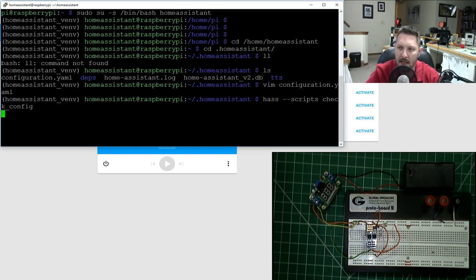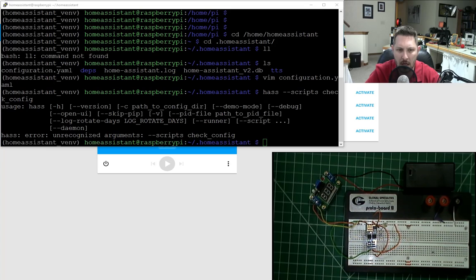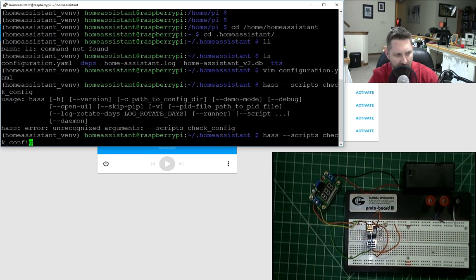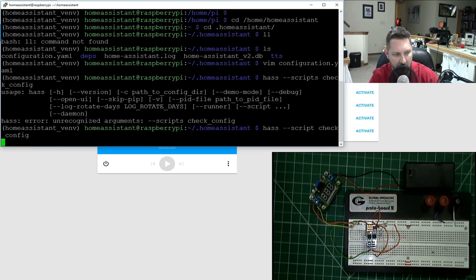While that's doing that, let me move this along. Let's bring up, oh, I typed it incorrectly. All right, let's type this correctly here. I don't think it's scripts, I think it's just script. I think that was just me. I think it's script.